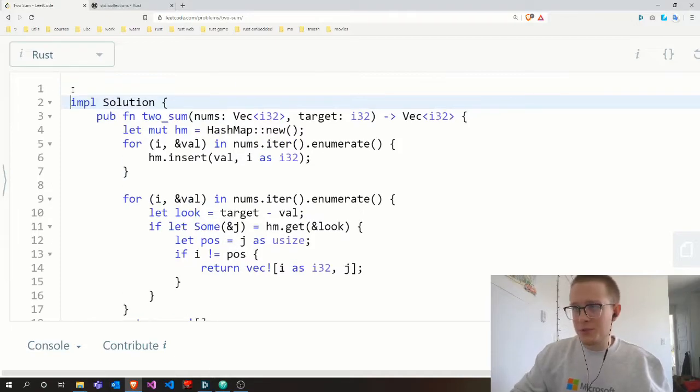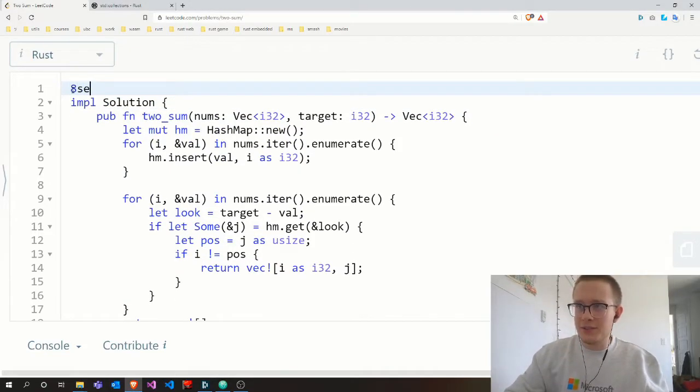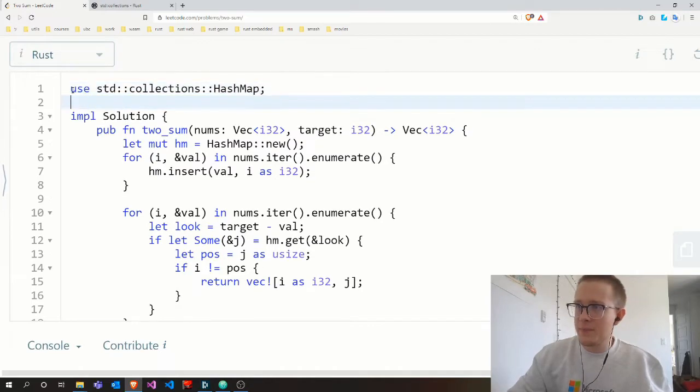Now, of course, the solution won't really work unless we actually import or use hash maps. So select std collections HashMap.